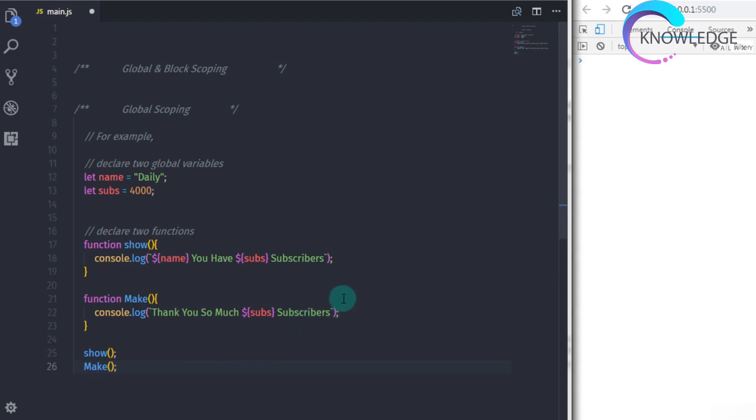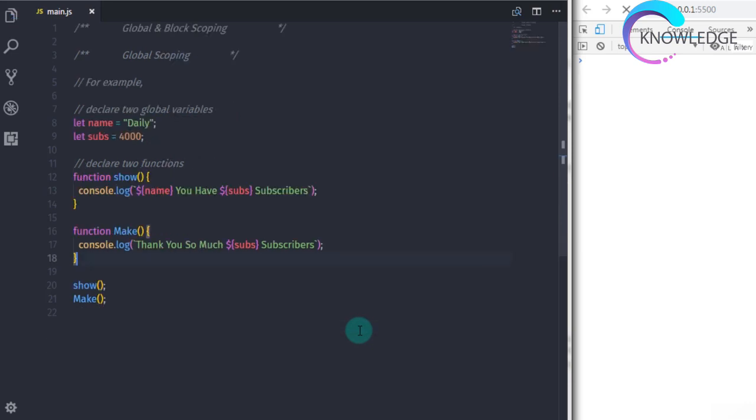Now in this example we are using global variables. So here name and subs are the global variables which you can access anywhere in the program. You can see both functions are highly dependent on the global variables. Accidentally or, say, intentionally, if we change the name or value of the global variables, then this will affect the functions because both functions rely on the global variables. Now the better approach to use these global variables is this.